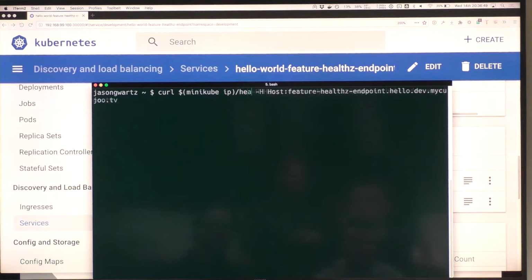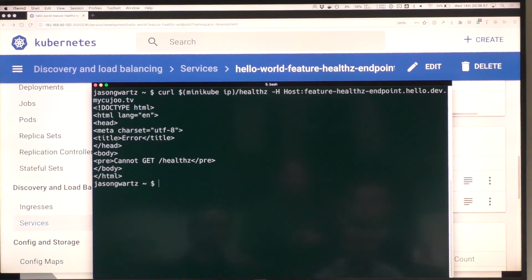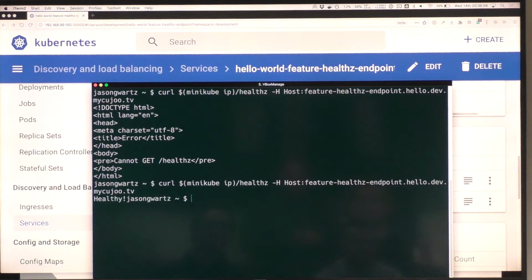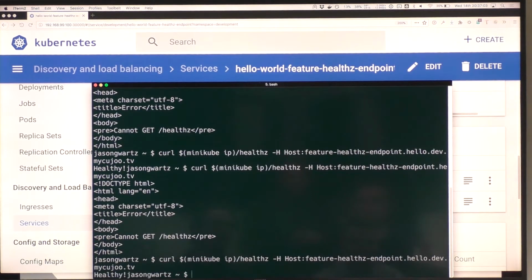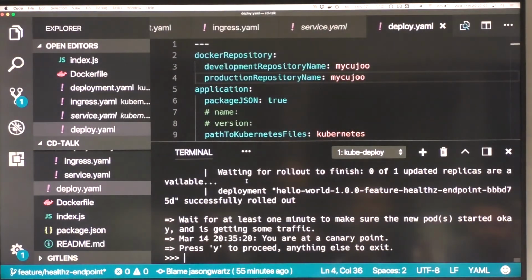But if I curl /health z, is that what I called the route? Yeah. I'm going to have a 50% chance that it works. So there we go. Doesn't work. Does work. Doesn't work. Does work. This is the best canary ever. It's done exactly what I wanted, which is taking a percentage of the traffic.